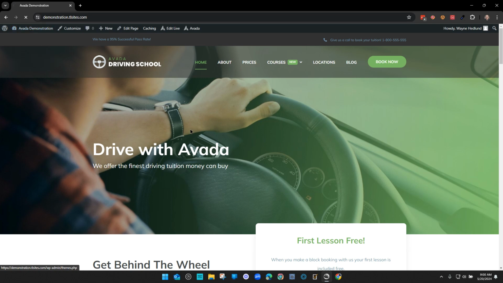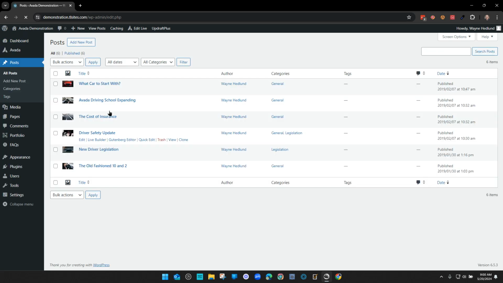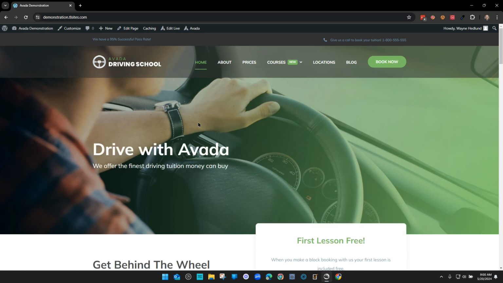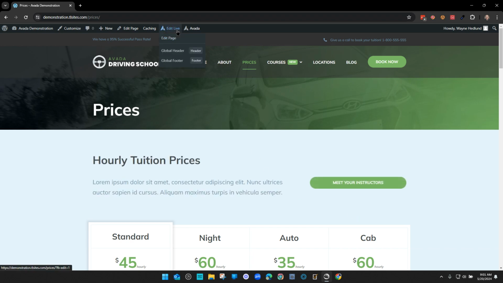That said, on occasion, you might need to go to the back end of WordPress, especially if you want to update things like posts, and you might be able to come into the posts and go into Live Builder on one of the posts or into the edit section on a post. But generally speaking, when we want to edit a page, we're going to just go to that page. For instance, this prices page, and then we're going to edit this page.